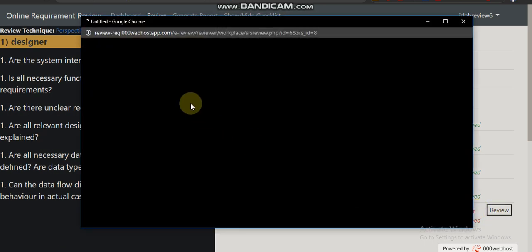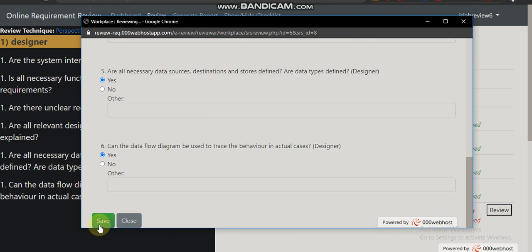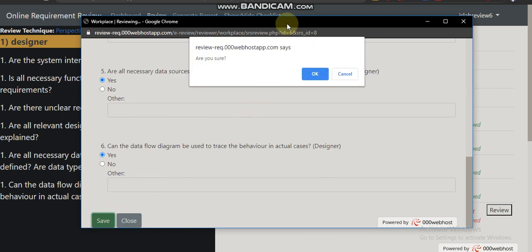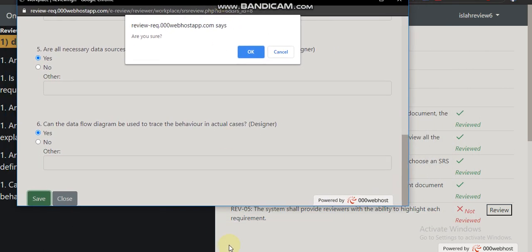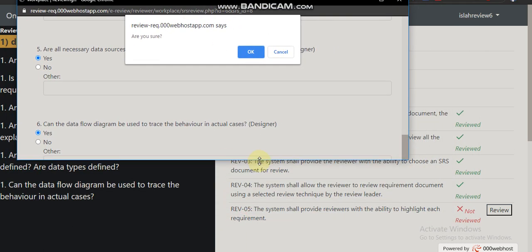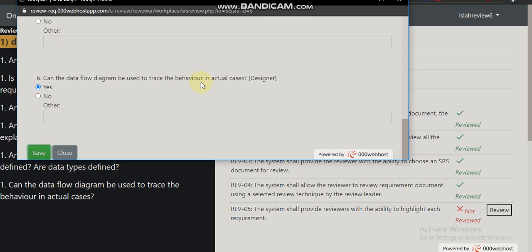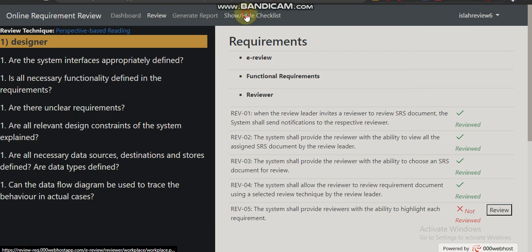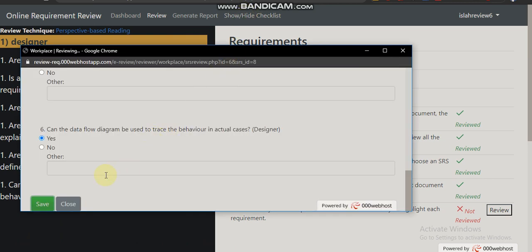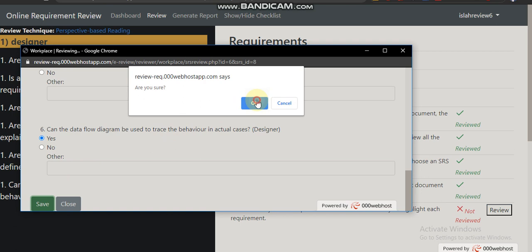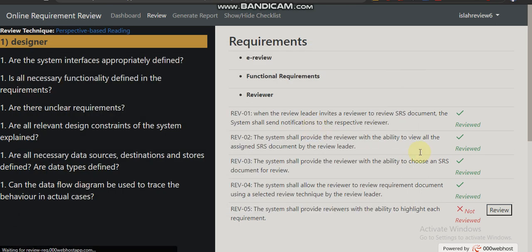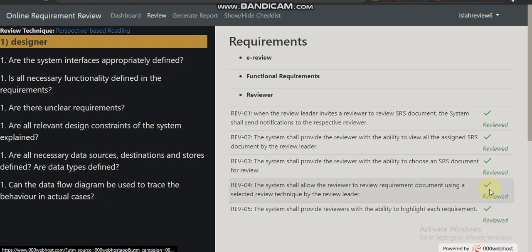Okay, here's the last requirement. By the way, if you still want to refer to the requirement, just maybe make this window smaller and you can see it here as well, or you just move to the top and see it. Besides that, you can also hide the checklist or show it. That's it. All of the requirements are reviewed.